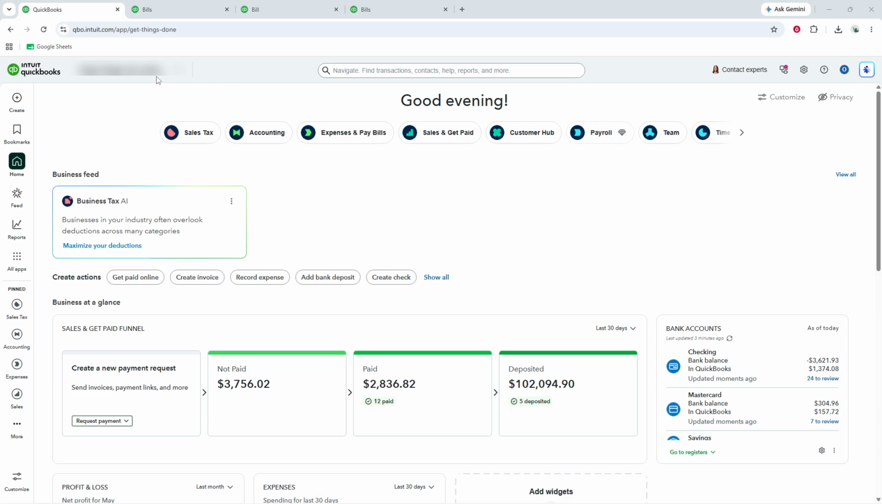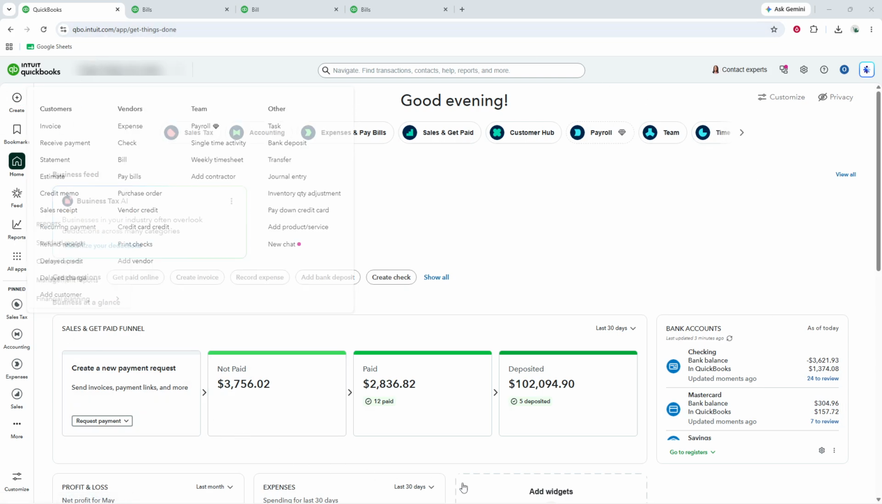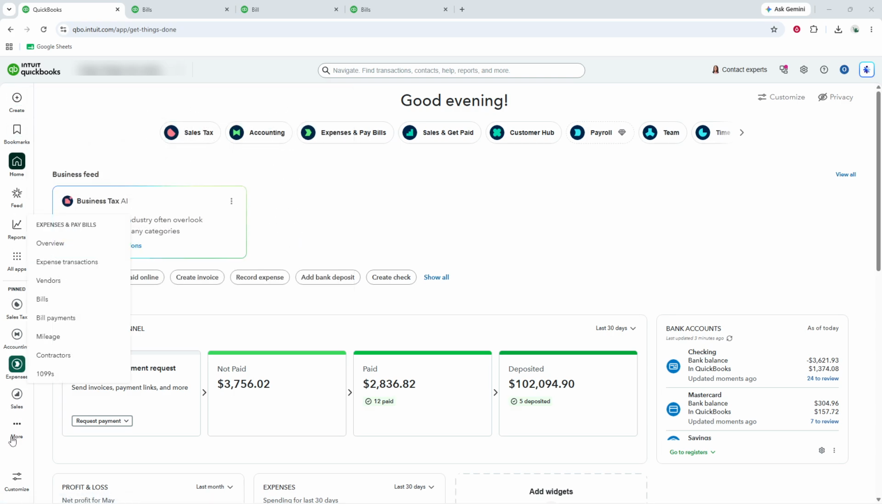To get started, log into your QuickBooks Online account and make sure you're on your main dashboard. From there, open Expenses and Pay Bills so you can access your list of transactions related to vendor payments and bills. Once that section is open, select Bills to view all the bills currently in your account.